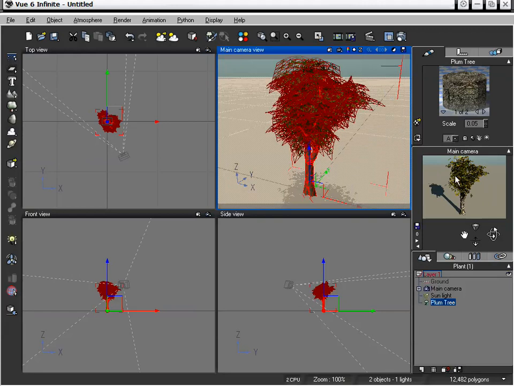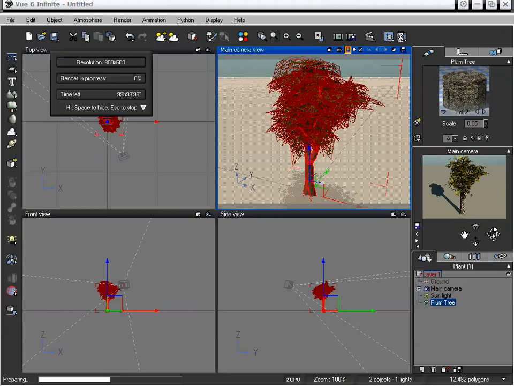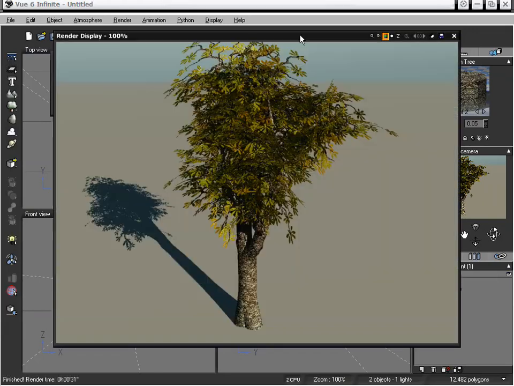So I'm just going to go ahead and render this out now with our new changes, and we'll take a look at that. And now what we end up with is a very neat looking tree. And of course we can customize this more.